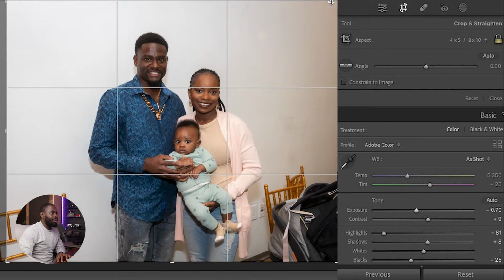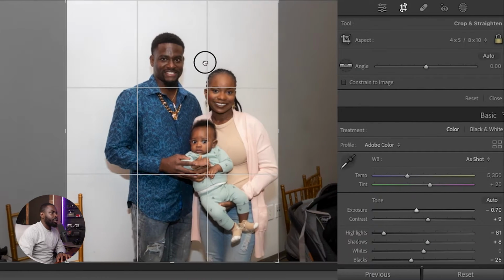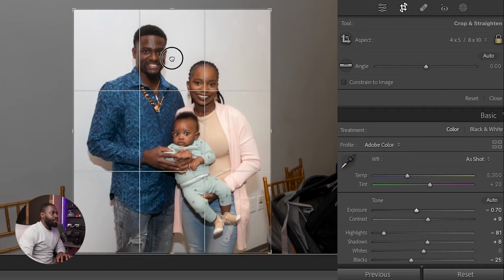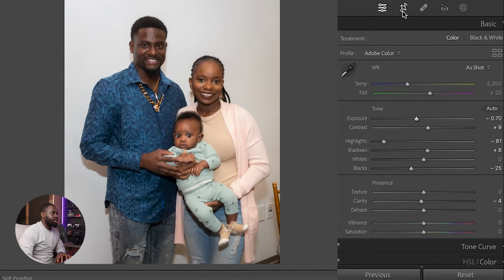Here, I like this shot, but I think it's too wide. I'm going to crop it for IG, which is a 4:5. I think that's a way better shot than how it looked before.